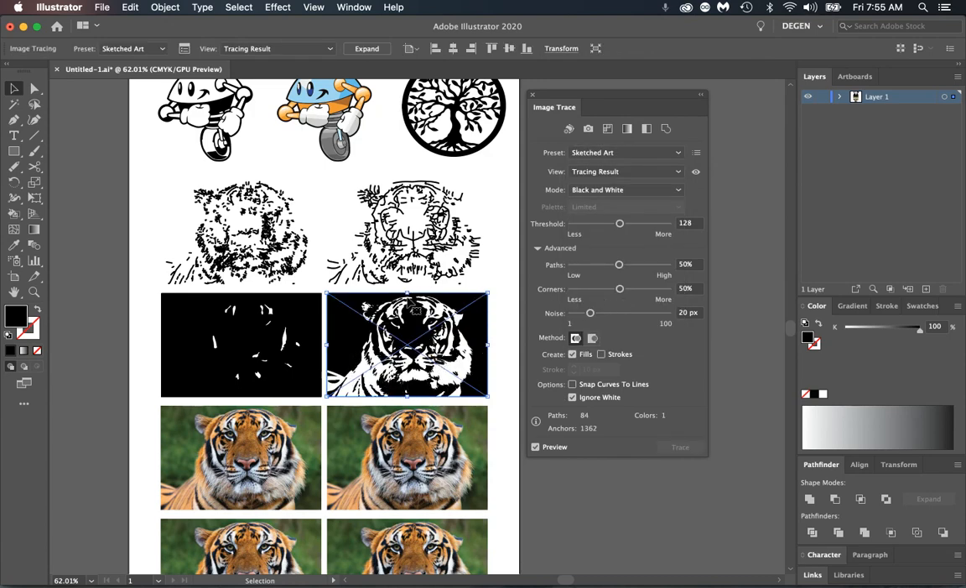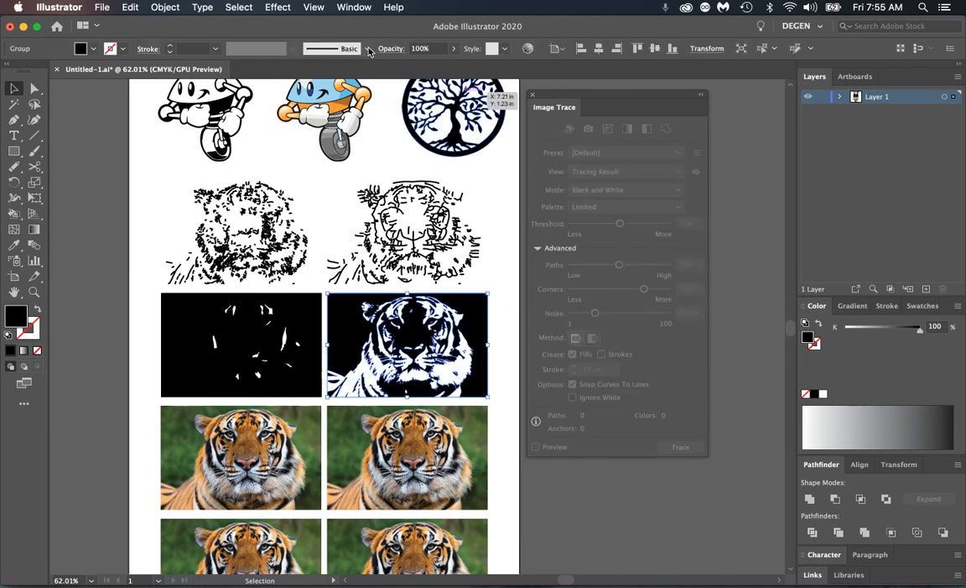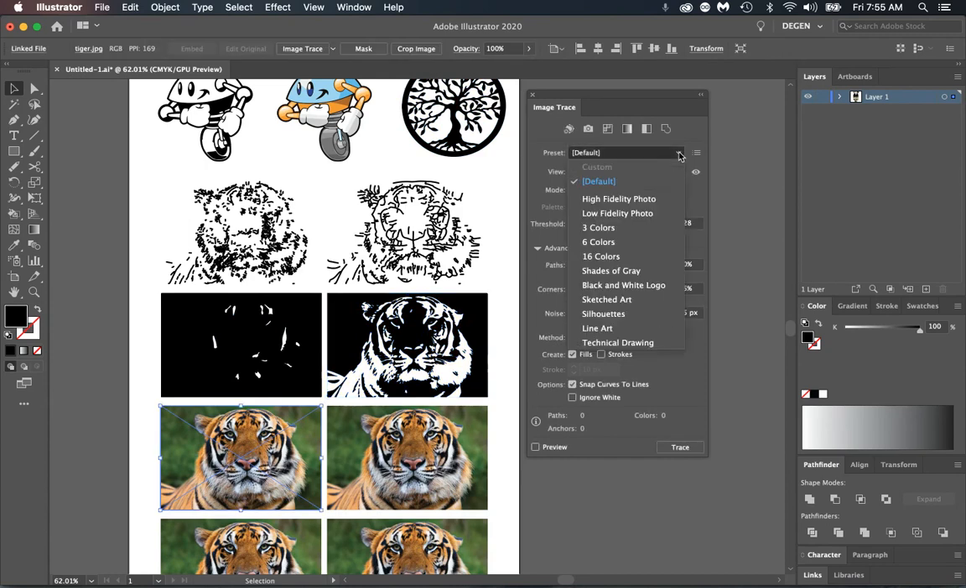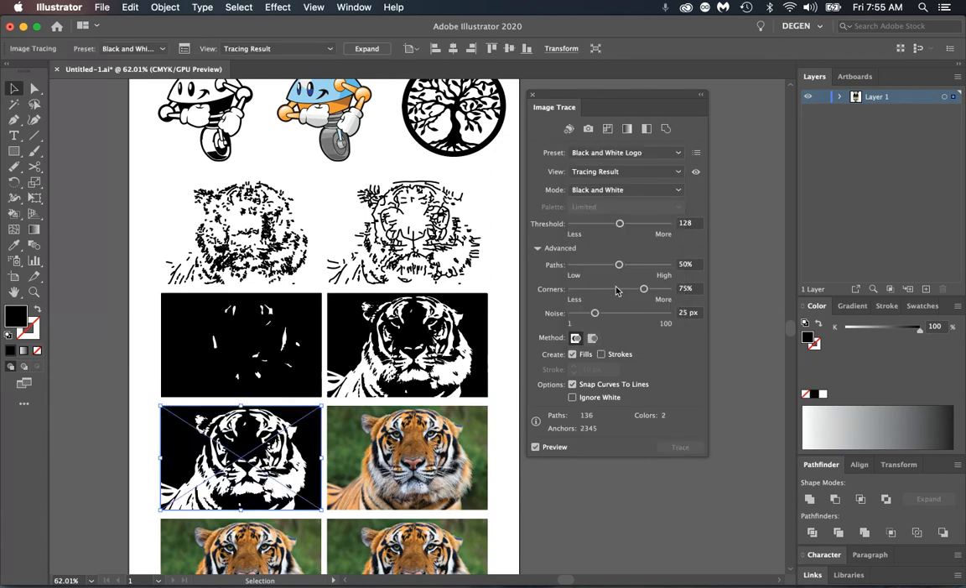It creates these wonderful black and white negative space effects. And then I'm going to select the next one up, which is the black and white logo. The sketch art and the black and white logo are the ones that are used the most in our industry. There's not that much of a difference between the two. Hit expand to get the vector objects.